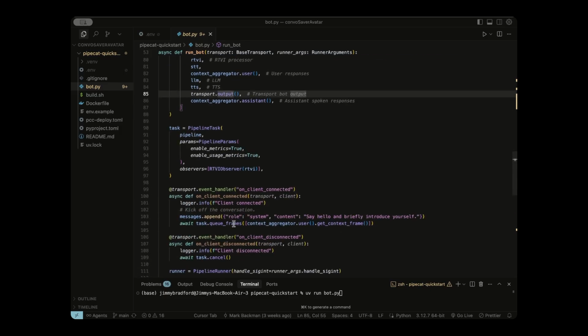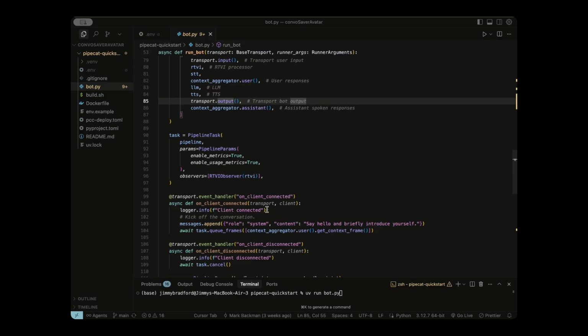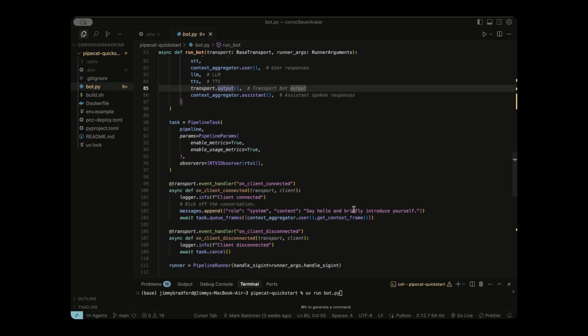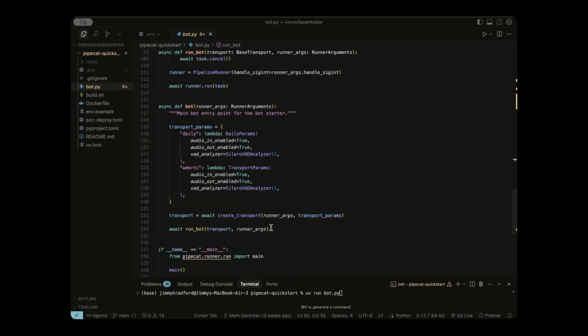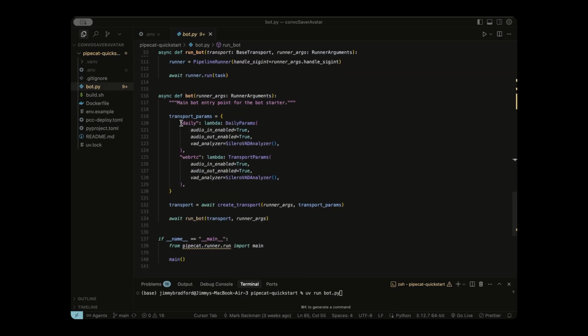Then if you scroll down here, we have a couple of event handlers. So when our client is connected, we're forcing the assistant to say hello and introduce itself. And then when we disconnect, we're canceling the session. Then we're just setting up some parameters, like make sure we can enable audio in and out. We're going to be adding some things to this later for the video of our avatar, and the bot is being run down here.